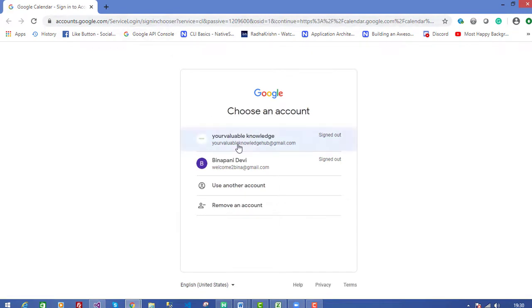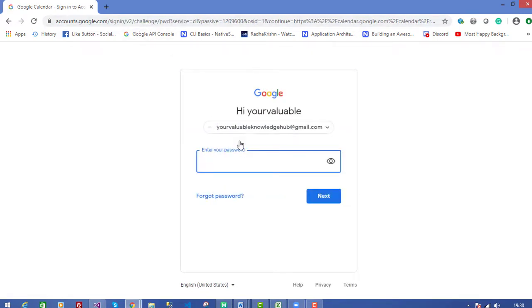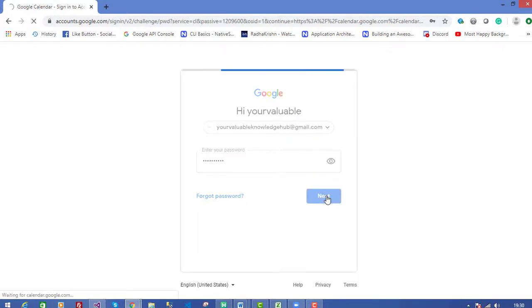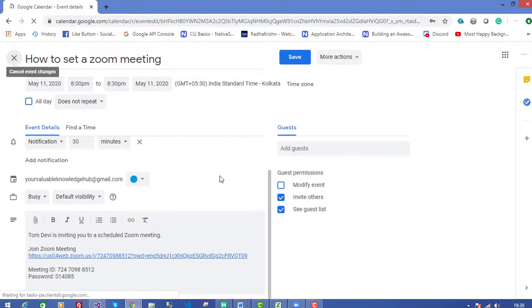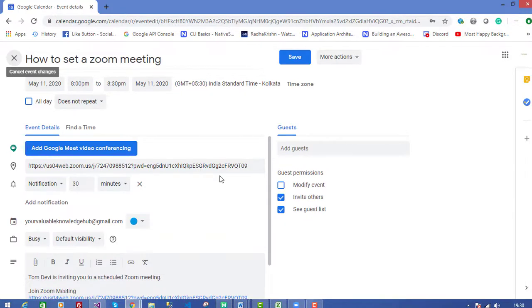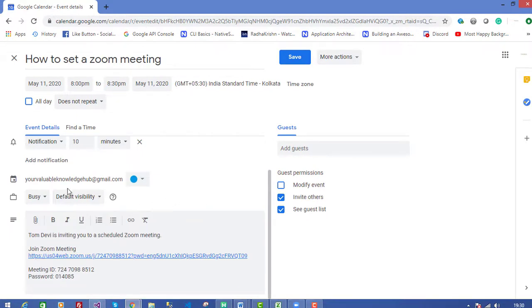Then it will redirect to Google Calendar. So log in with your ID. Yeah, it will redirect to Google Calendar, and this is the format that the participants will get. If you want to give a reminder to the participants 10 minutes before or 30 minutes prior, you can set it here. I just put 10 minutes for notification, right?